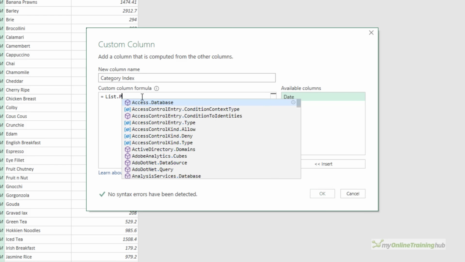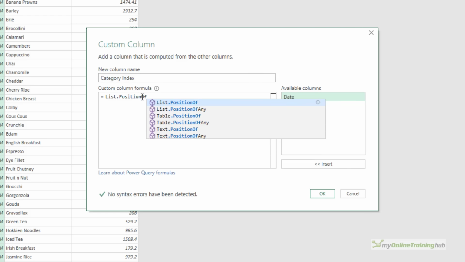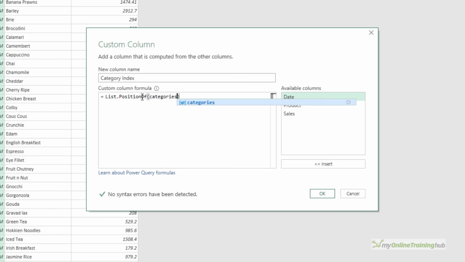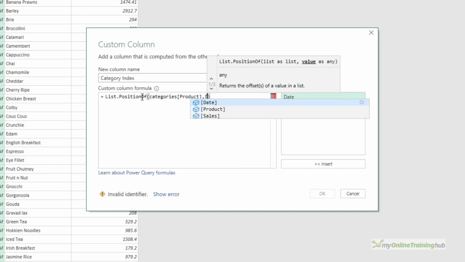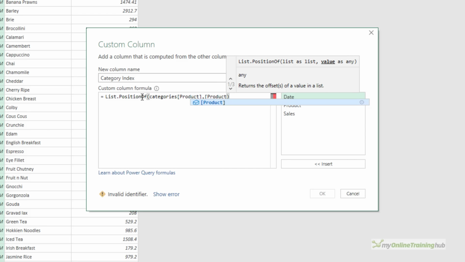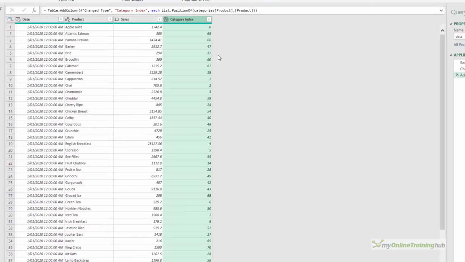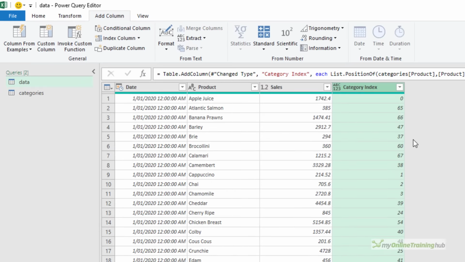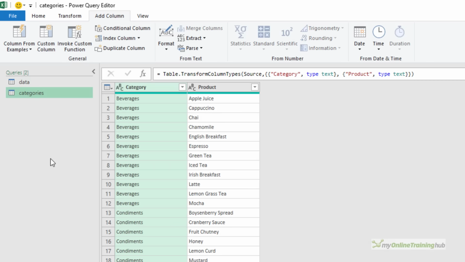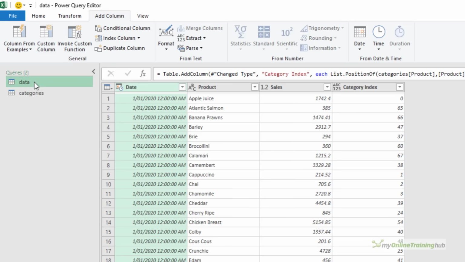And using the List.PositionOf function, I want to look up in the product column of the categories table, and I'm looking up the product in the current row of this data table. The numbers in this category index column correspond to the position of the products in the corresponding product column of the categories table. So looking at apple juice, which is the first row here, you can see the category index is 0, so it's the 0 or the first item in the list. Remember that lists are indexed from 0.